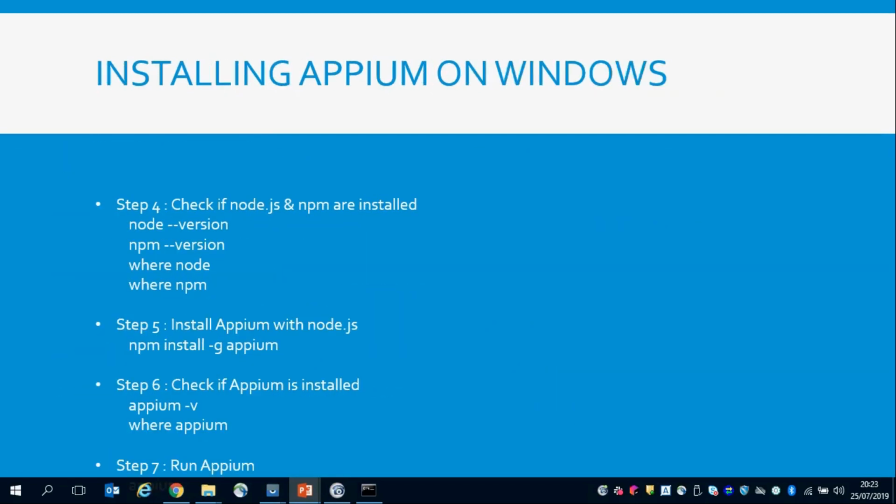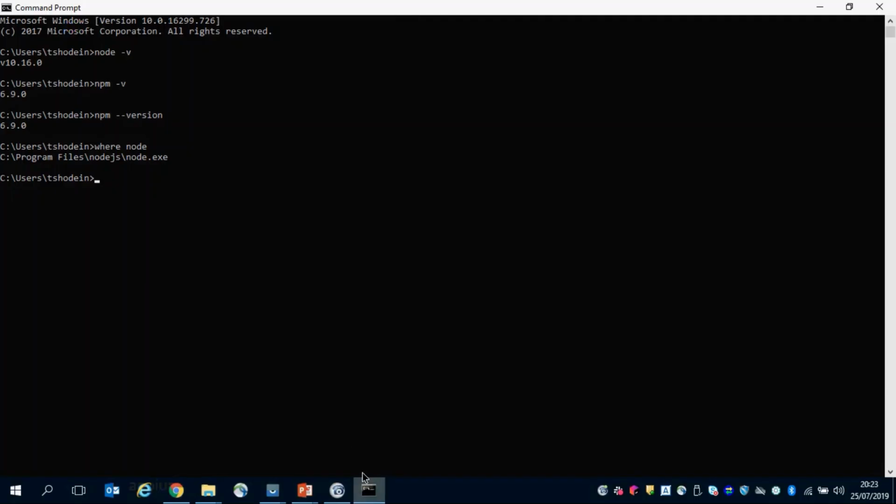So we've installed node on the machine. We've verified that node is installed on the computer. Now the next thing that we need to do is to install APPIUM.